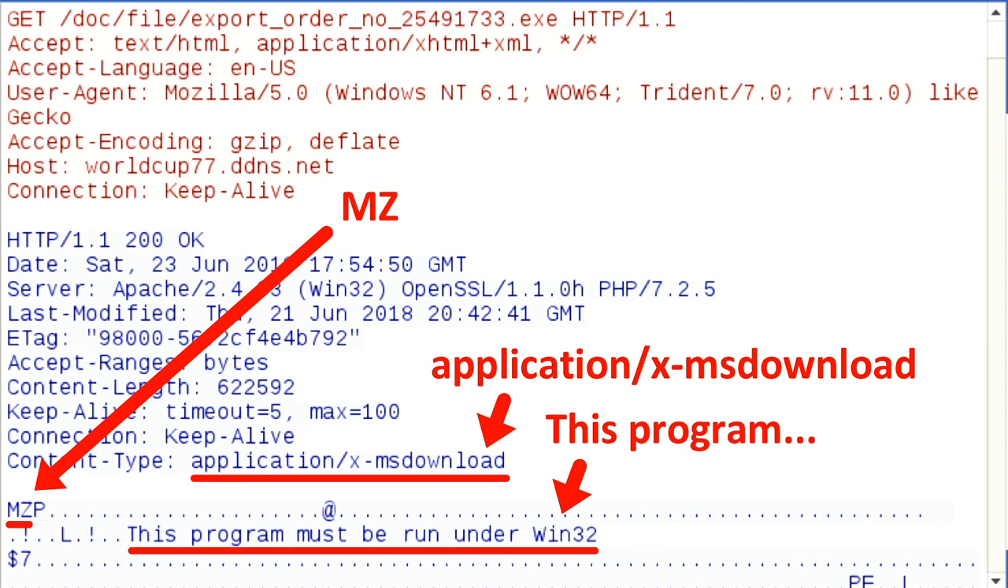Exactly. Yes. Now, what I will say is a lot of times when I see malware, it usually comes across as application/octet-stream. So that's the most common one that I see with malware, application/octet-stream.